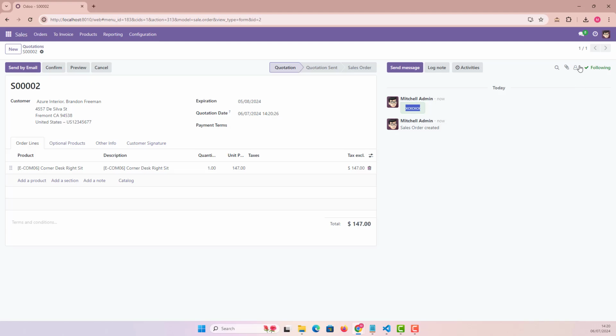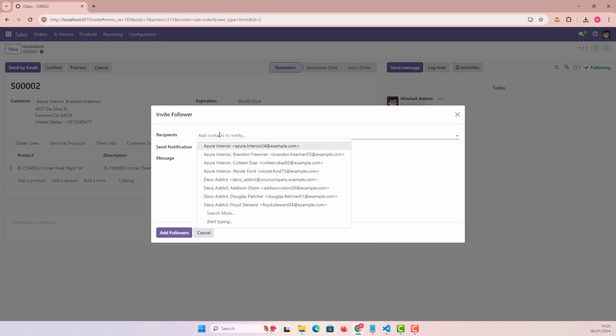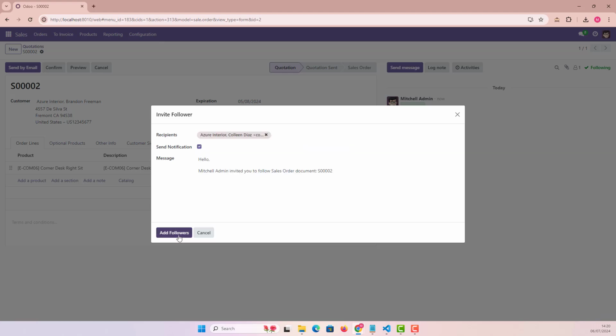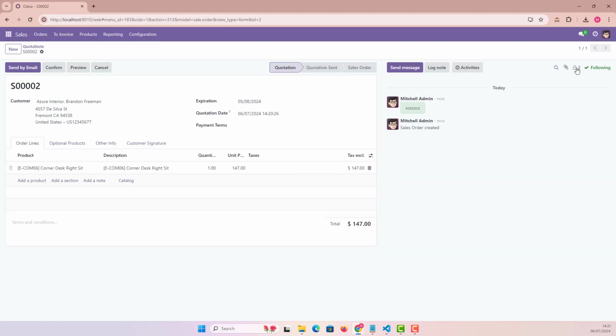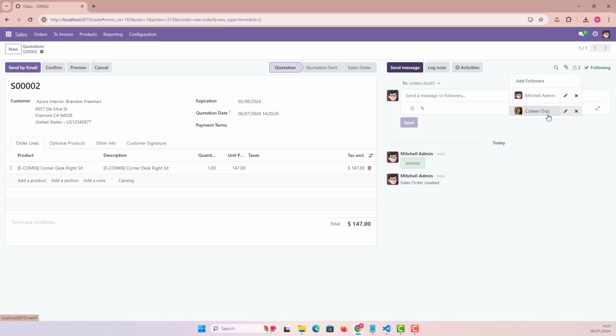And these are the followers. If I want to add another follower, I can add it. As you can see, at the moment there are two followers. Whenever I send a message, it will also be sent to the followers as well. As you can see, Kulil Diaz and Michael Admin.